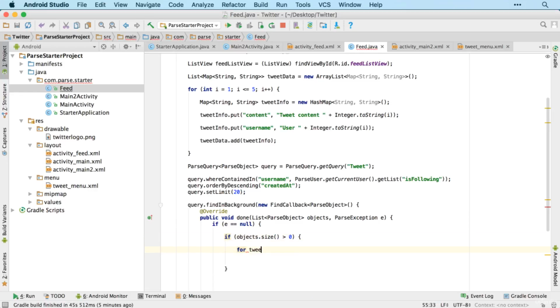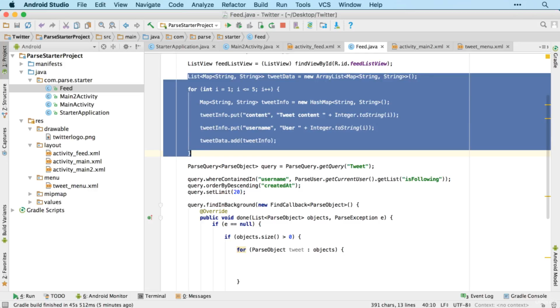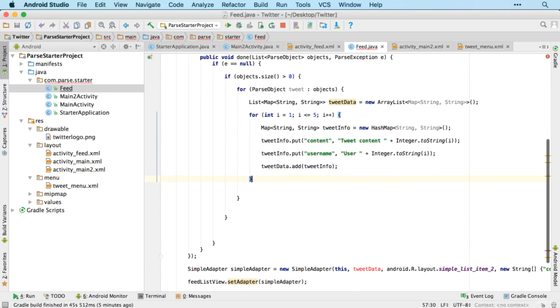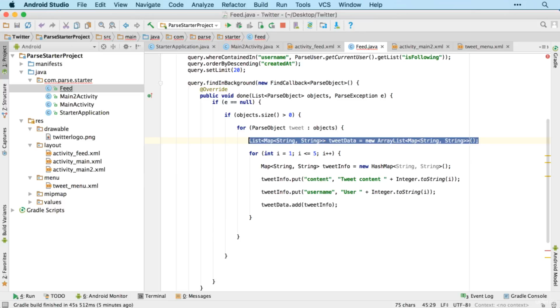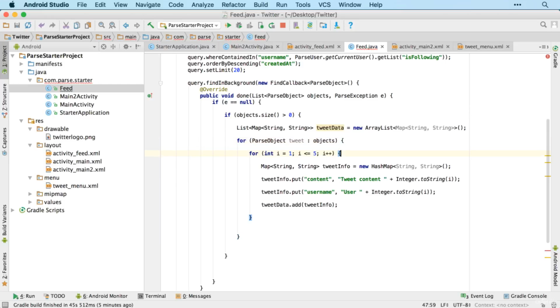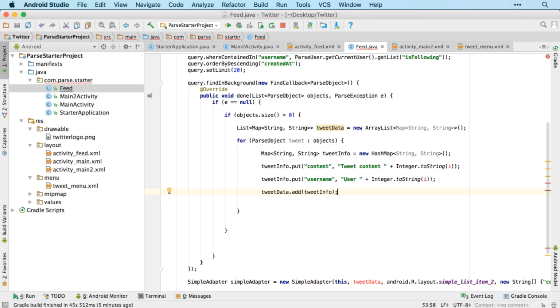So for ParseObject, which I'll call tweet, in objects. So for each of those, we want to create our tweet data here. So I'm going to copy this down, because this is more or less what we want to do. Here we go, but we only want to create that list once. So let's start by creating that, and we don't need that for loop anymore because we're looping through all of the tweets on our Parse Server.